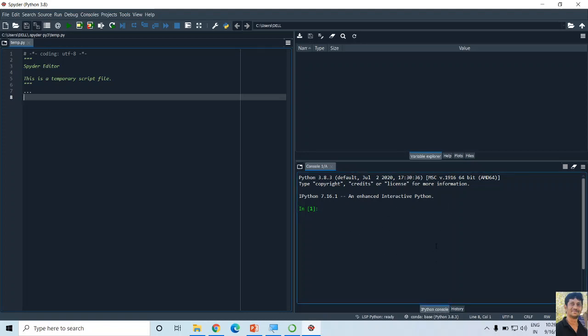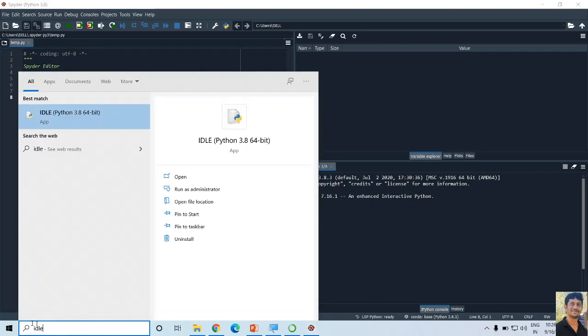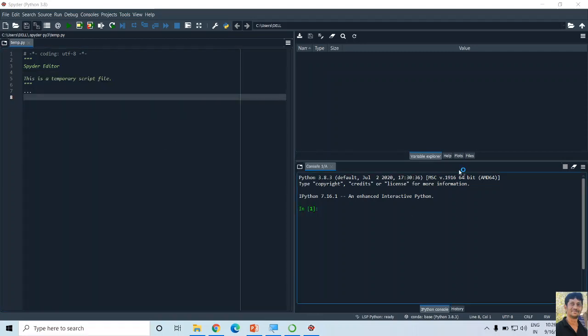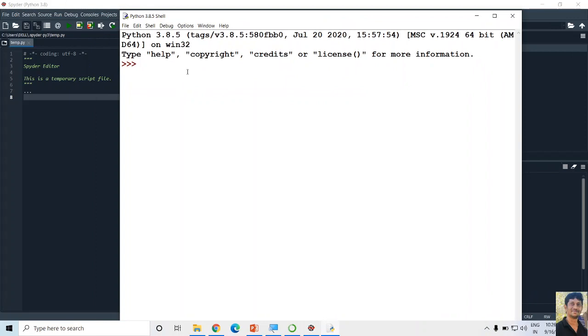In the previous video session we have seen how to install IDLE. By default IDLE is installed whenever you install Python on the Windows operating system. IDLE consists of 2 windows, a shell window as well as an editor window, right? In the shell window, suppose I open IDLE, it usually consists of 2 windows. So this is nothing but the shell window.